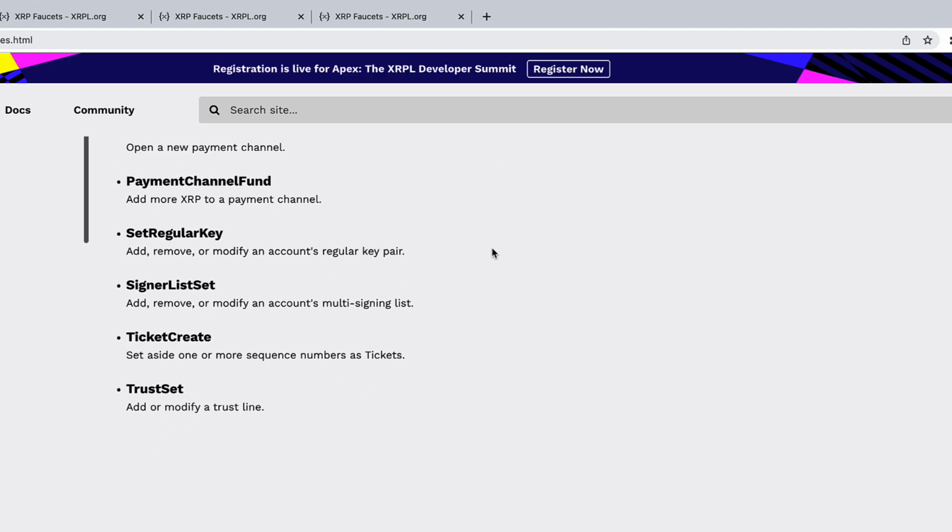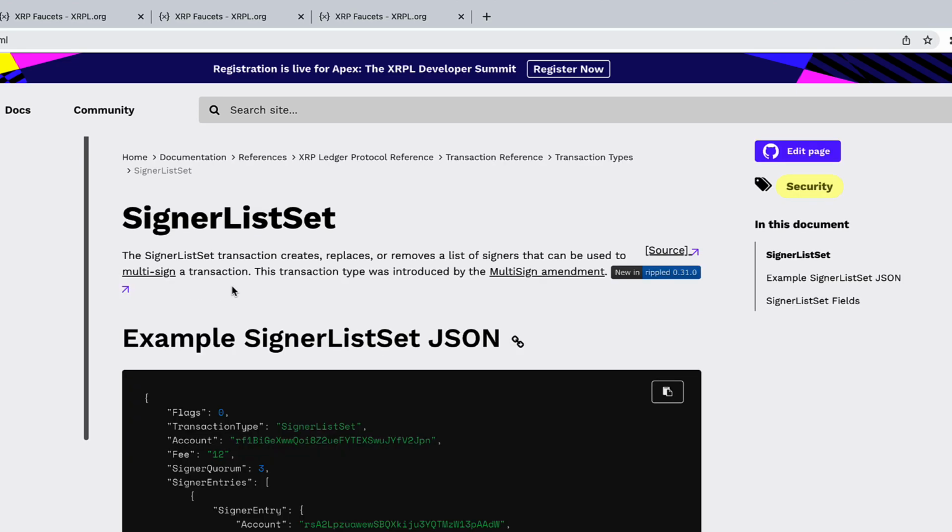Scroll all the way down to get this signer list set. Add, remove or modify an account's multi-signing list. So let's just read the definition. The signer list set transaction creates, replaces or removes a list of signers that can be used to multi-sign a transaction. Create, replace and remove a list.